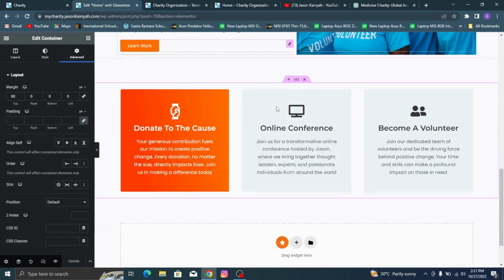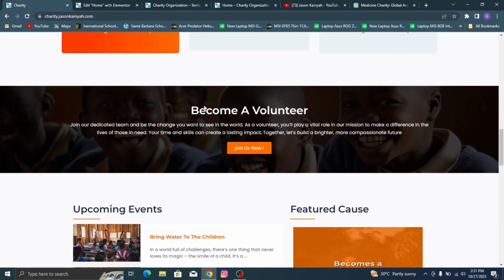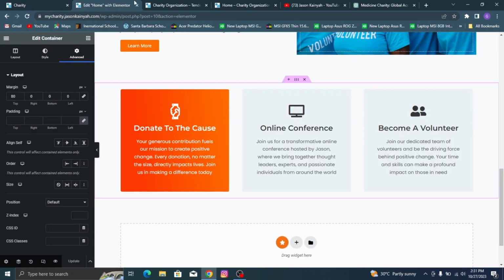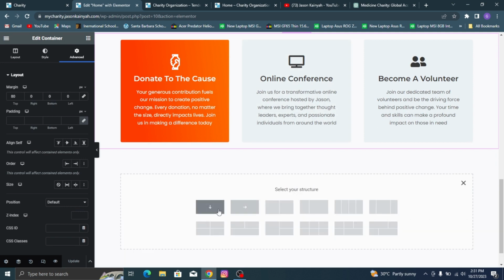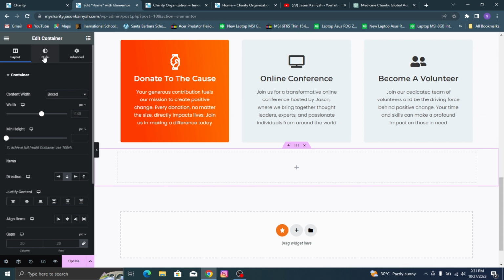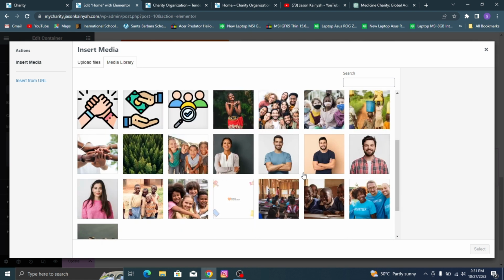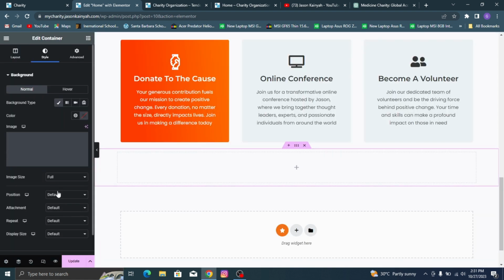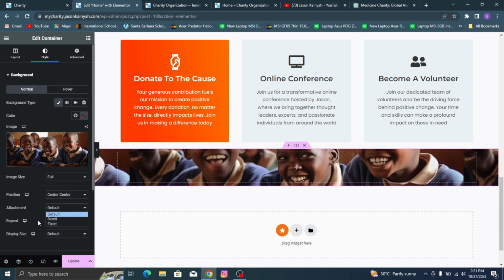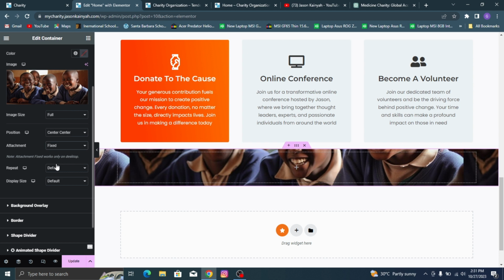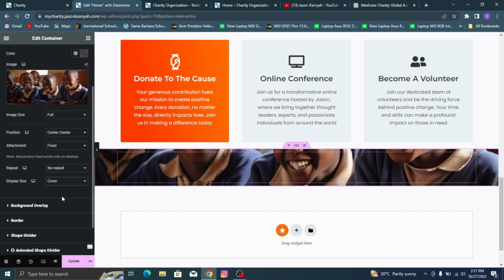So now that this is here, the next block which we'll be building should be this block over here. So to build it, come back here, click on this, then select the vertical container, go to style, go to background type, click on image, and the image that we'll be using is this one. So we'll click select, and then position, center, attachment. This is the parallax thing I was talking about in the beginning of the video. So we'll make this fixed, and then make the repeat no repeat. Then make the display size cover.